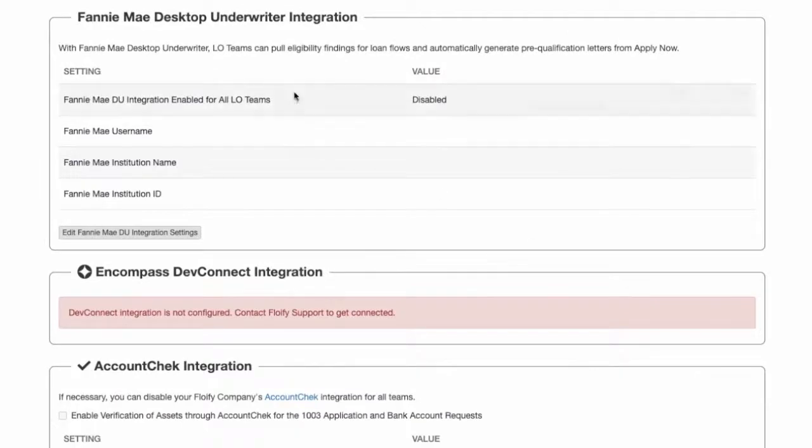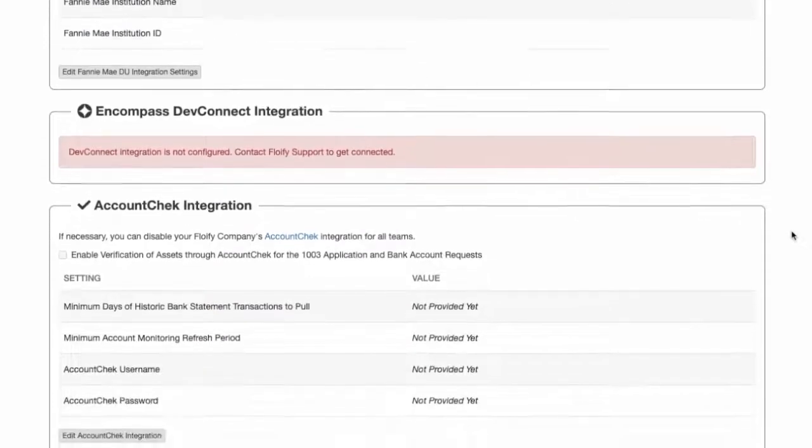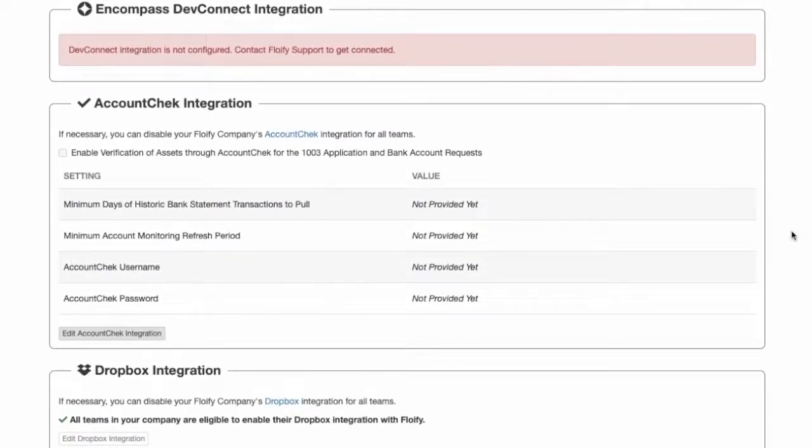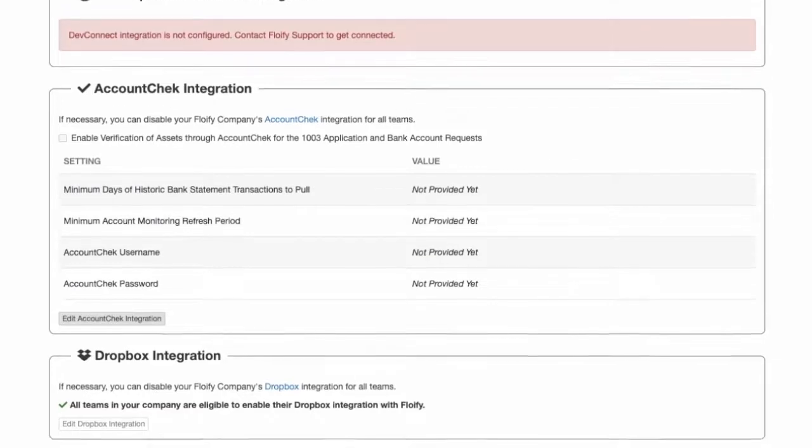Scrolling down the page here, we do have a Fannie Mae desktop underwriter integration. However, this one is only available to our enterprise clients as well. We have Account Check. So if you have any interest in setting up Account Check for your entire company, this is where you can go ahead and turn that on.